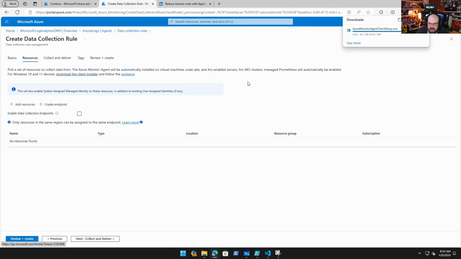Okay, so you can see right in the beginning here when we download the client installer, let's go ahead and grab that. That's our Azure Monitor agent. So we're gonna wanna package that up soon.